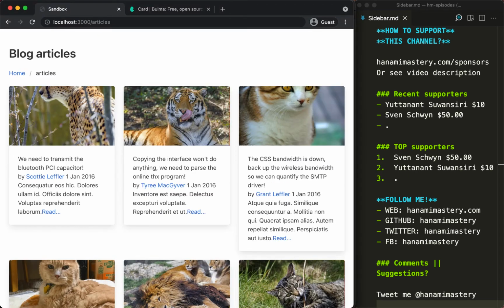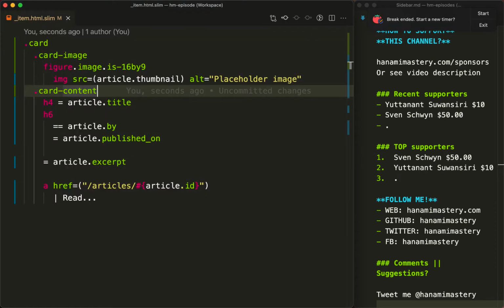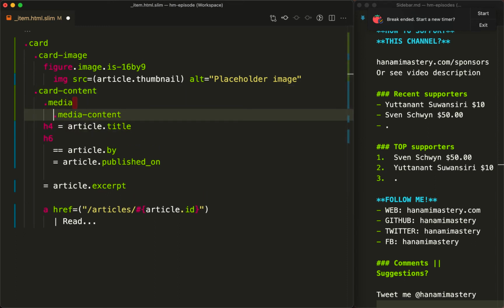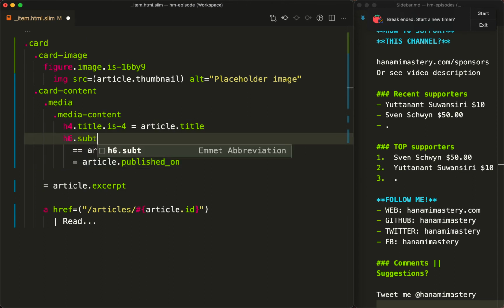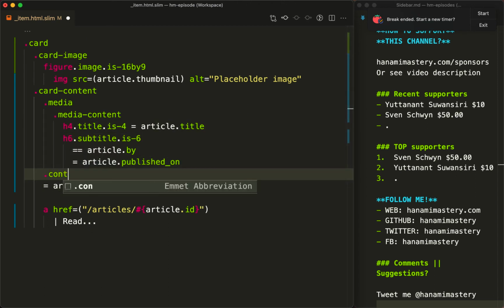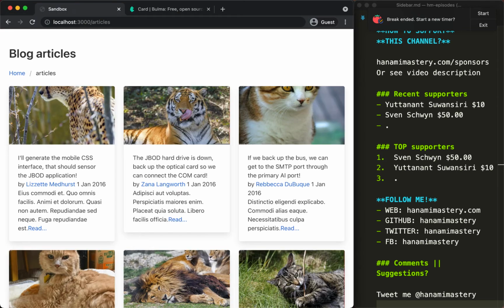That's starting to look really nice. Now let me tweak the content. First part will go into the media div, and I will also add some styling to the headings to control their sizes. Let me check the effects now.